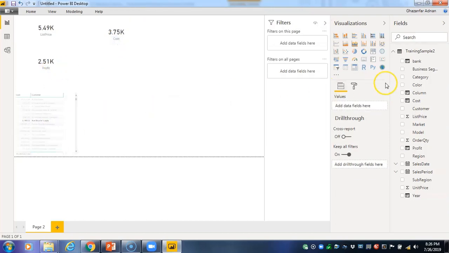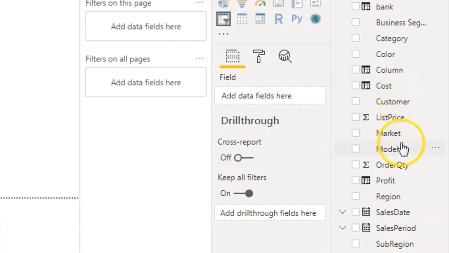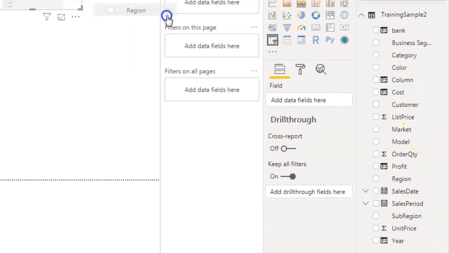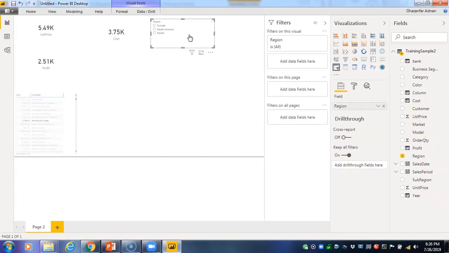What happened before was, when we chose a slicer, for example, let's go to region, and we selected a certain type of data, everything was filtered accordingly. As you can see, everything filters itself accordingly.